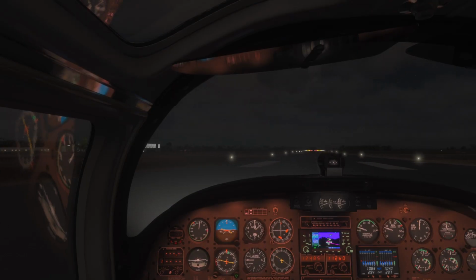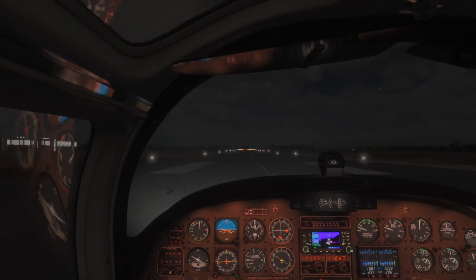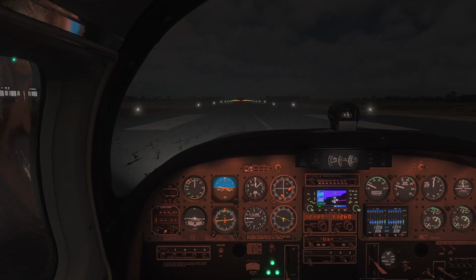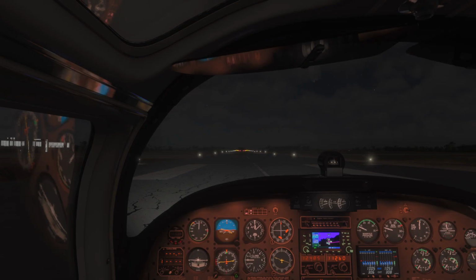So it feels, you get a nice realistic feel. That's an unsolicited tip. So, old clock.